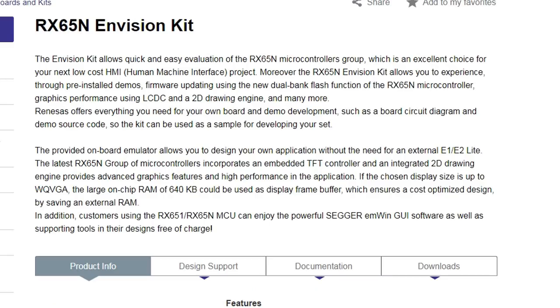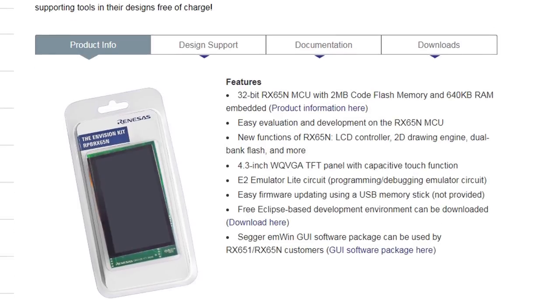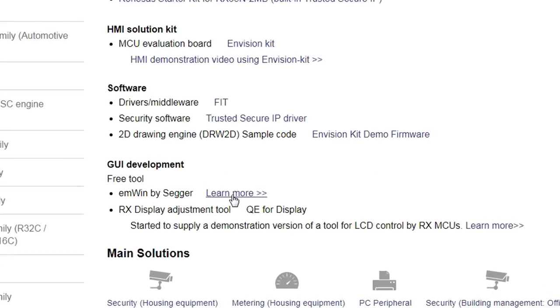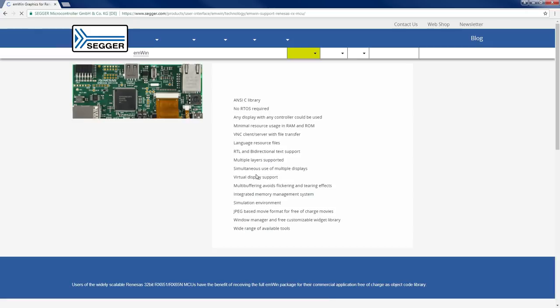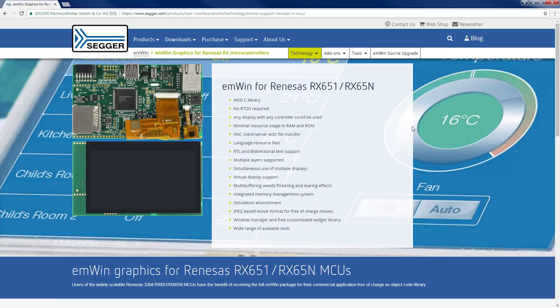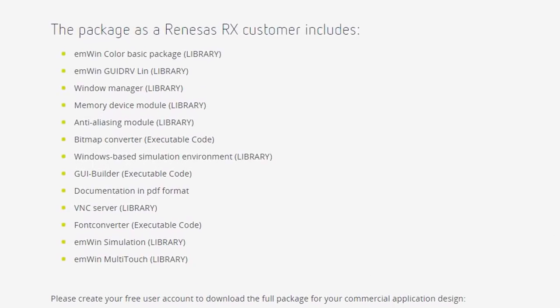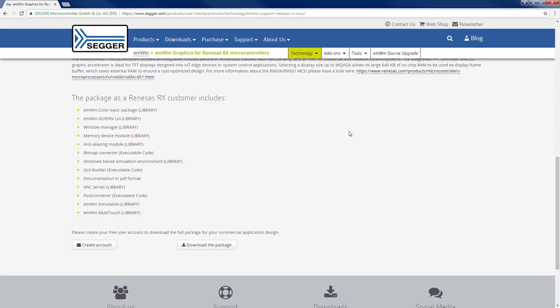Before you begin developing your own new GUI, you'll need to download the MWin libraries and tools from Segger. The Envision kit webpage has a link that leads you there. This takes you to the RX65N microcontroller page, where you'll find the link to MWin by Segger. You'll arrive at Segger's MWin page for the Renesas RX65N. Users of the RX65N microcontroller are entitled to free use of the MWin graphical library by Segger, including several Segger GUI development tools. I'll show you some of the basics.